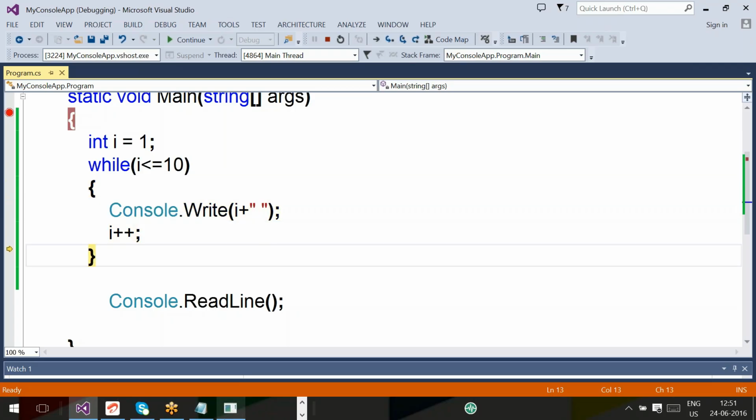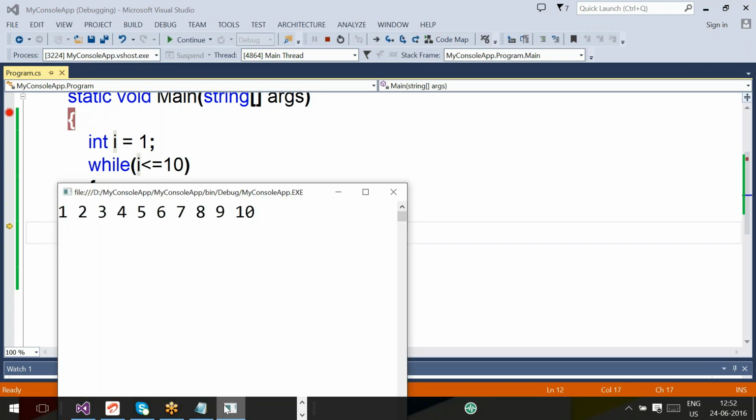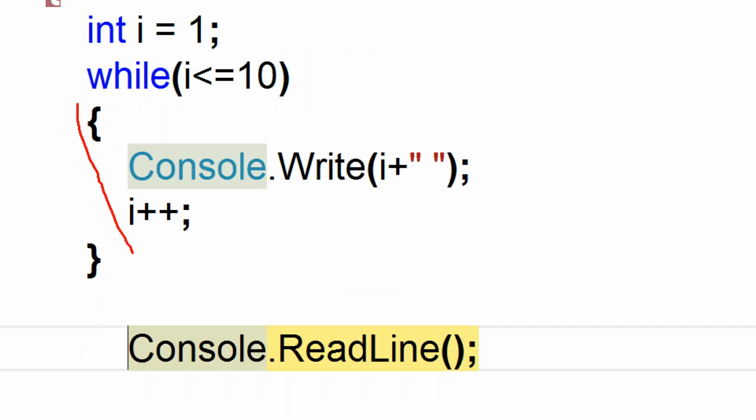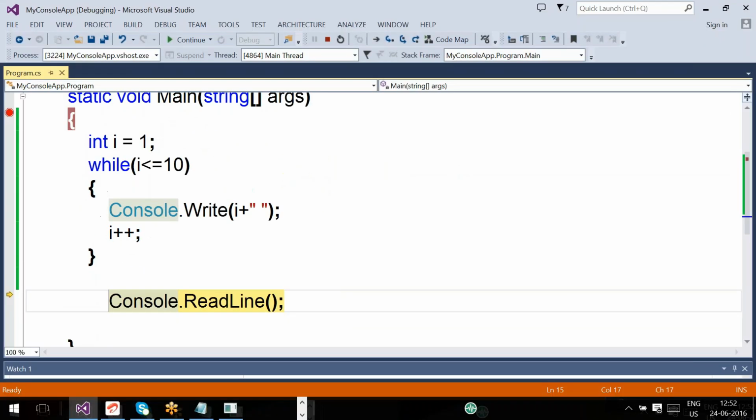Now you can observe 8, 9, 10. Let us assume 9 is printed. 9 plus plus is 10. 10 less than or equal to 10 is true. Console dot write of i: i is 10, then a space, and 10 plus plus is 11. 11 less than or equal to 10 is false. Whenever the condition is false, the while block will be skipped.